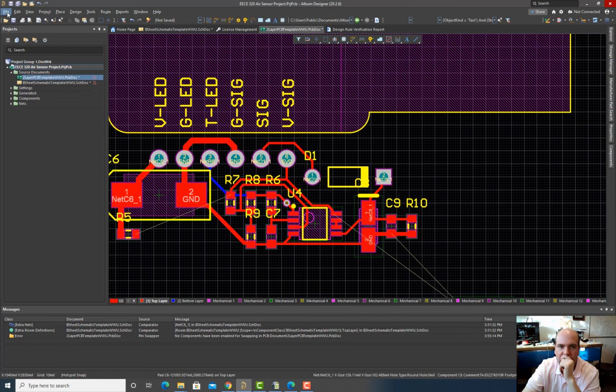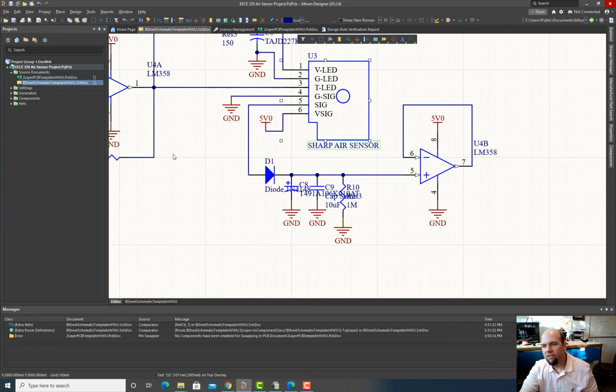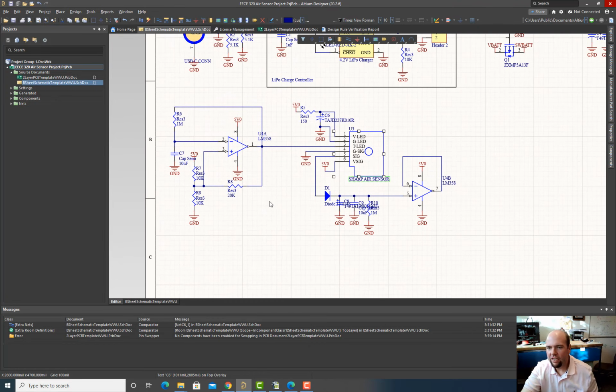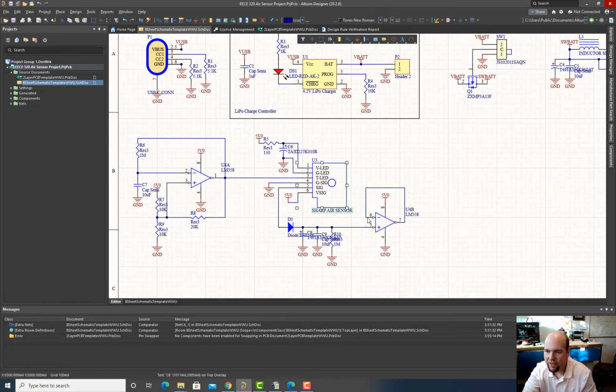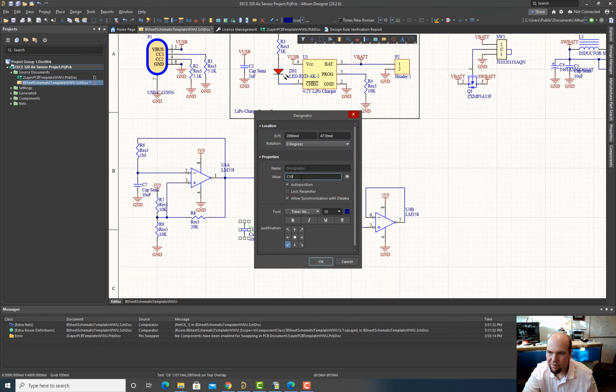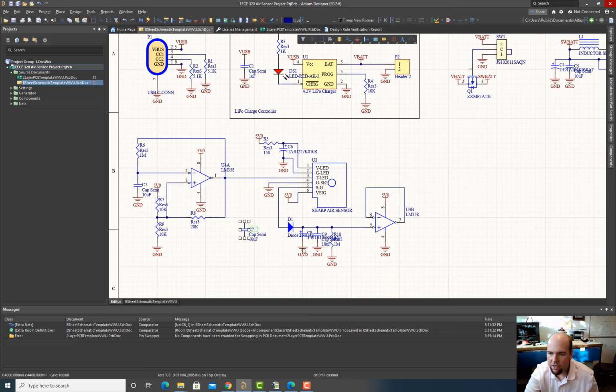Another thing, let's just save all for now. Another thing is op-amp decoupling. A lot of times it's good to add a decoupling capacitor as an option for the op-amp. So why don't we just do that? We'll just grab a capacitor, like one of these.